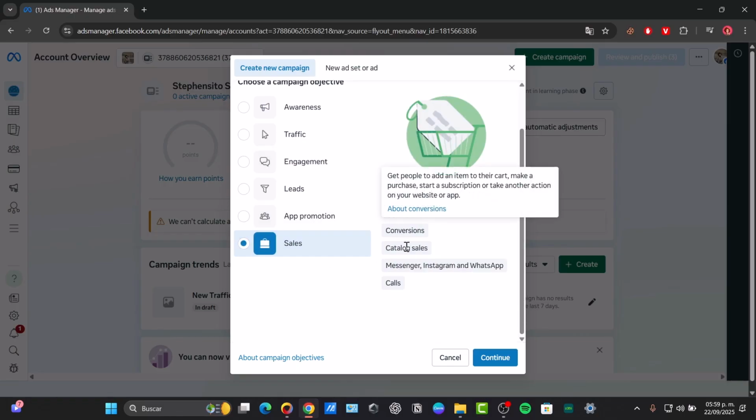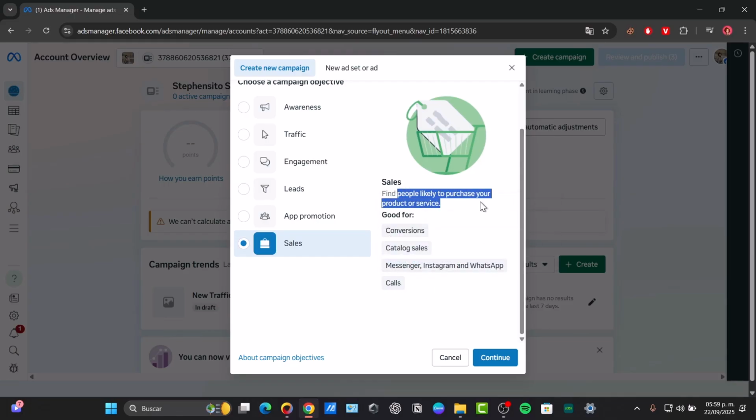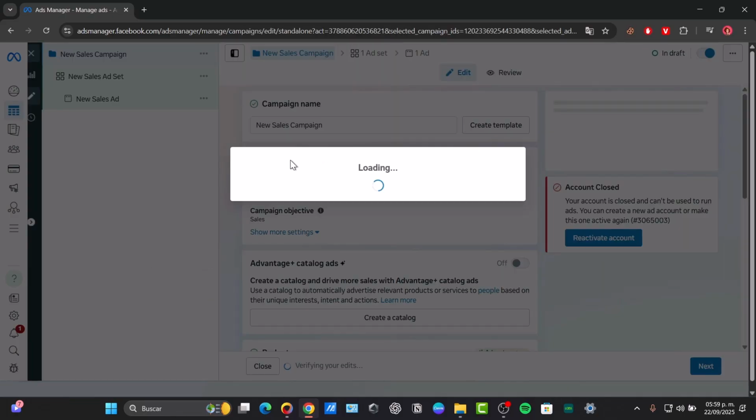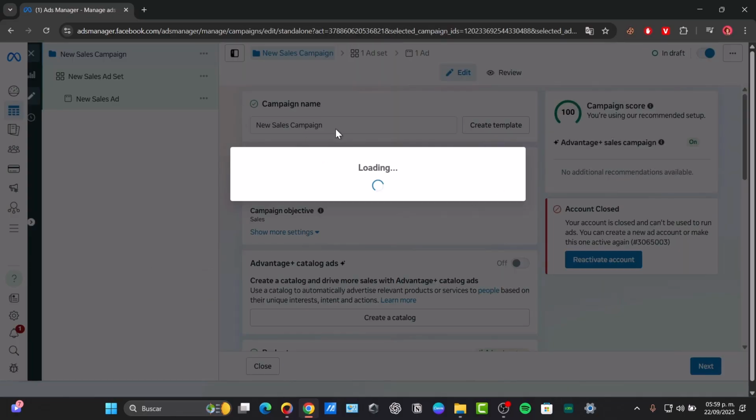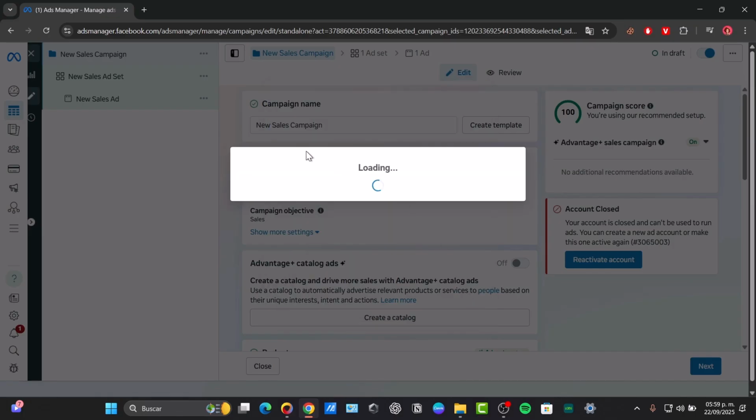Good for conversions, catalog sales, Messenger, Instagram, WhatsApp calls. Find people likely to purchase your product or services. So I hit continue. Now directly here, I want to focus on OK, and you now have the ad set.